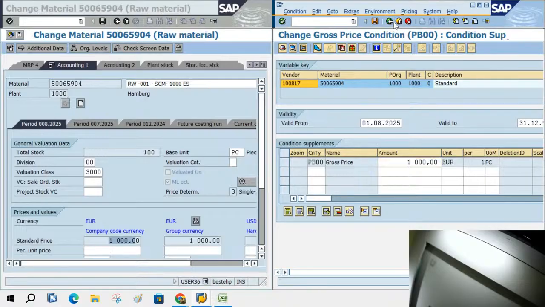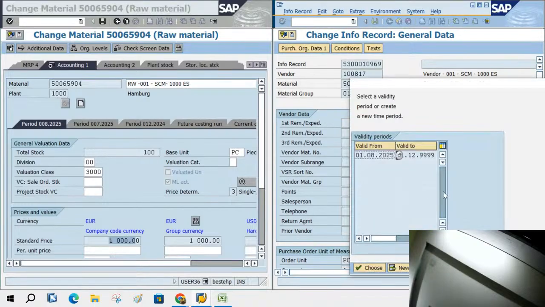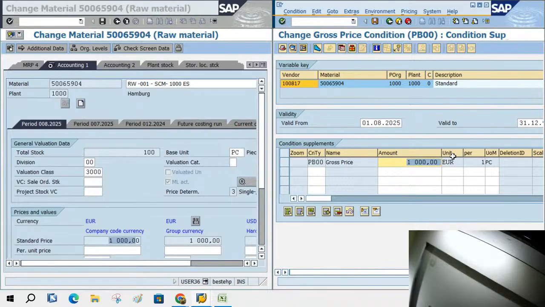What is the record you are creating? This vendor, this material for this purchase organization, this plant, at what price he is giving. That is what you are maintaining here. Clear? So this is called a vendor specific price, and this is the budgeted price.